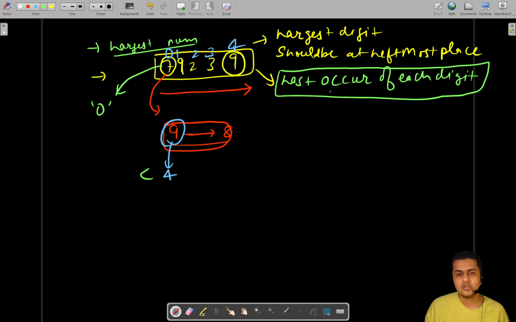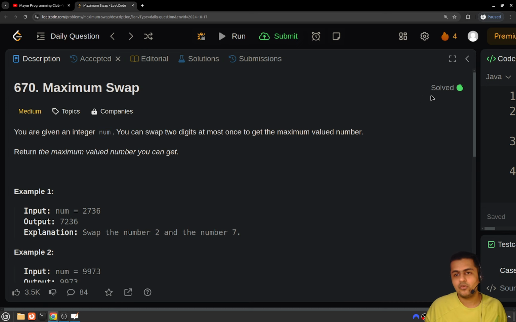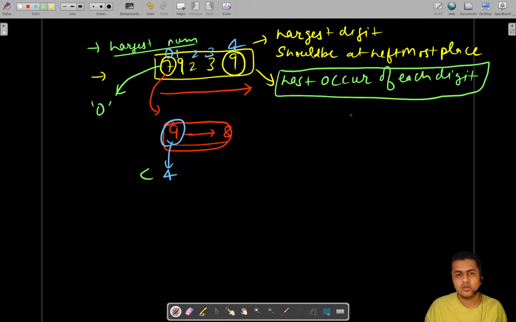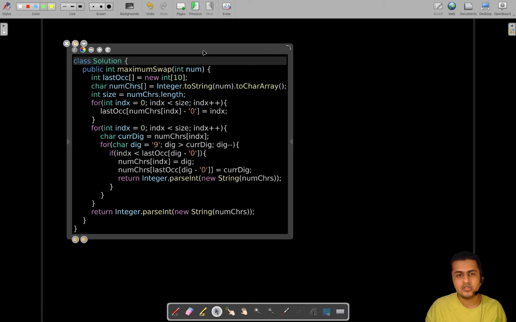Now we will see how we have implemented this particular approach. For that I will be taking the code to the board, and let's take a fresh slide for that. So this is the code.